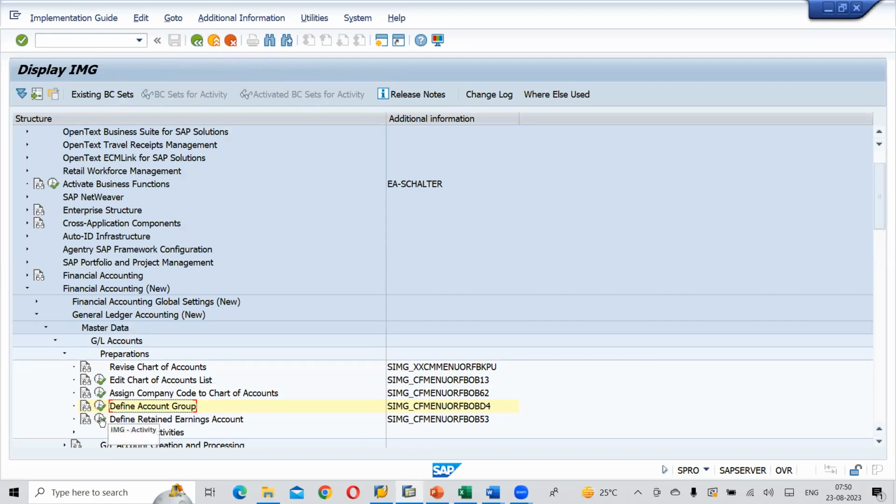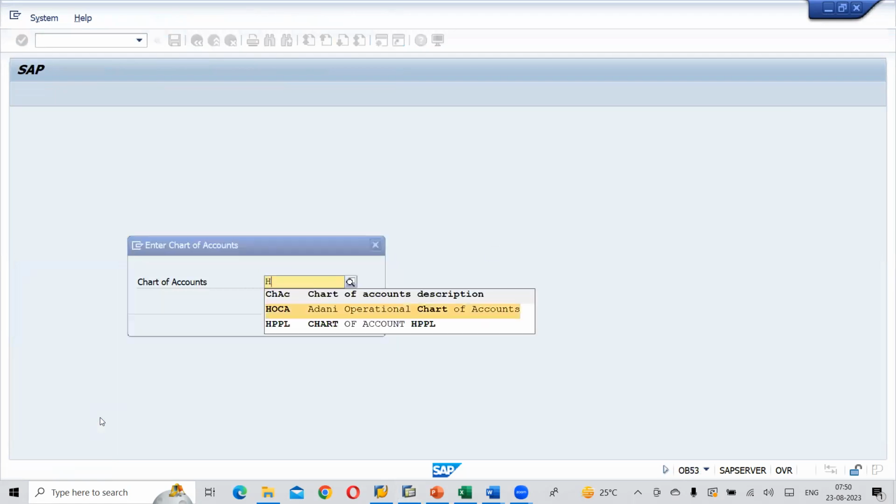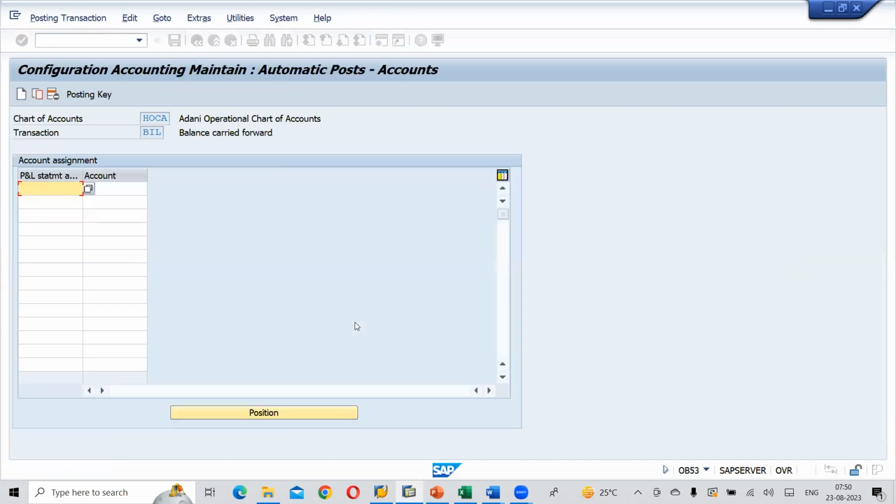So click here, define retained earnings account, give your chart of accounts. What is our chart of accounts? HOCA, right? Press enter. So here we don't know what is our profit or what is our loss. So normally we use the term letter called X. So any letter you can take, clear? But normally majority companies will take it as an X. So X is the profit, X is the loss, like that. Any term, any letter you can take.